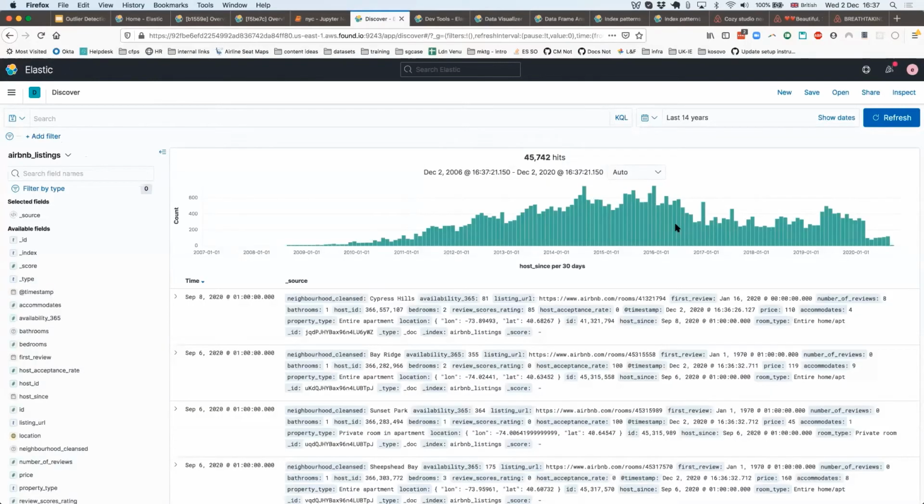Okay, so this is when people became hosts. It's quite an interesting histogram right off the bat, and that's something I wanted to show you. That's what an index pattern allows you to do in Kibana. You can do this for any date field, and it's already quite useful. You can see times when it was more popular to become an Airbnb host and how things leveled off severely in the beginning of 2020.